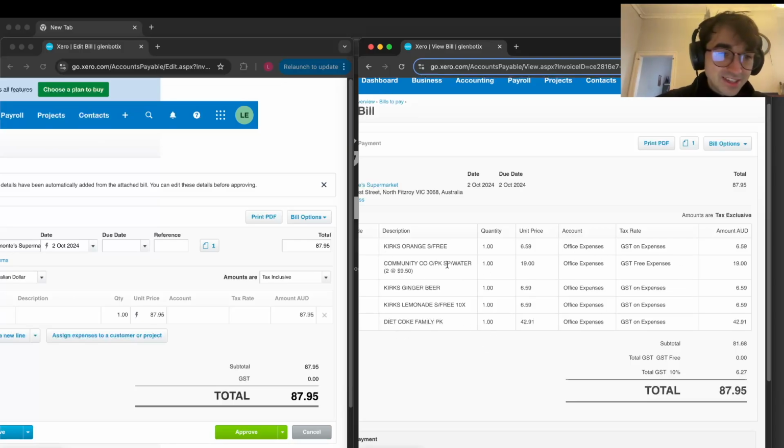And then the really nice thing is it also has worked out that one of these items, the sparkling water, is a GST-free expense, unlike all of the others. Because in this case, bottled water is like a simple food, and that makes it GST-free. Whereas Kirk's orange juice is not a simple food, so it's a GST expense. So this is really nice because it means that we don't really have to understand GST. We don't have to hire an accountant to do that for us.